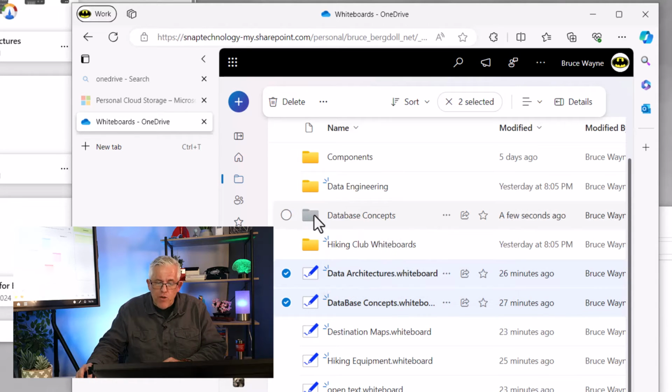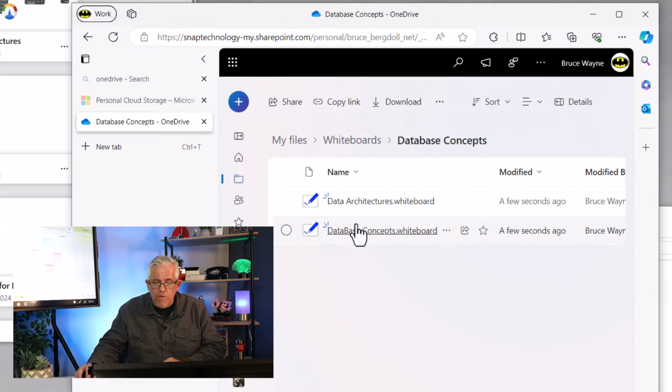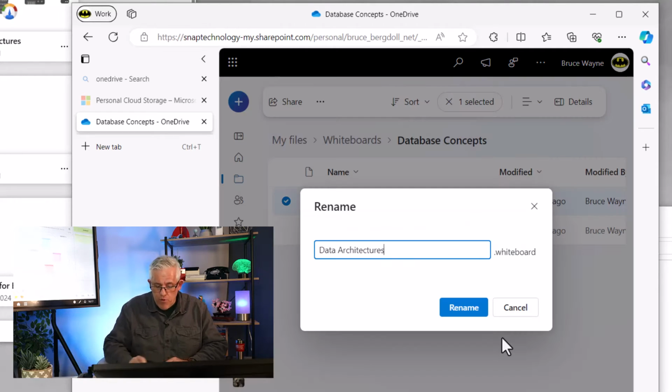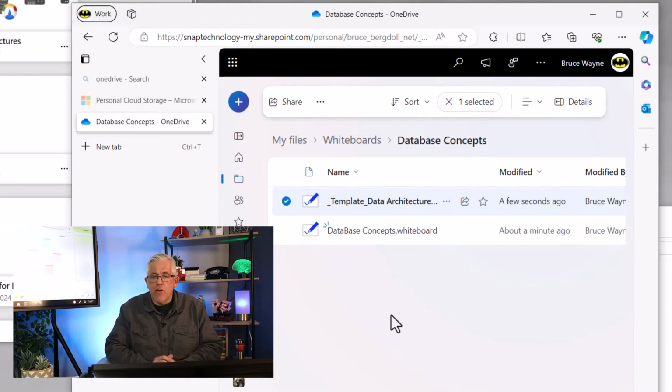And maybe what I want to do is go into this folder and rename them, and maybe mark them as template files. A lot of times I'll put underscore template, or I'll put a dash. Underscore is better for me. Underscore template. That way I can see that this is a template for this particular course.